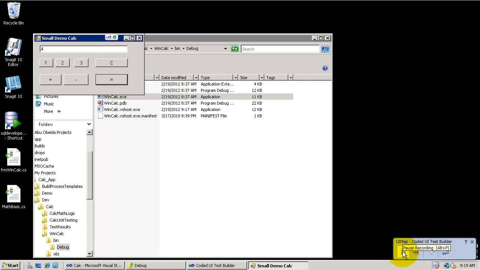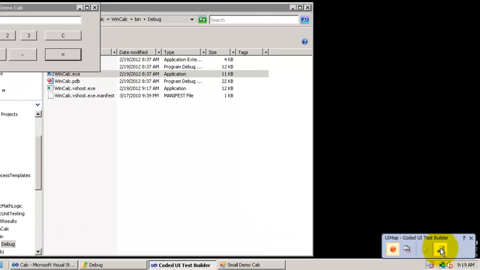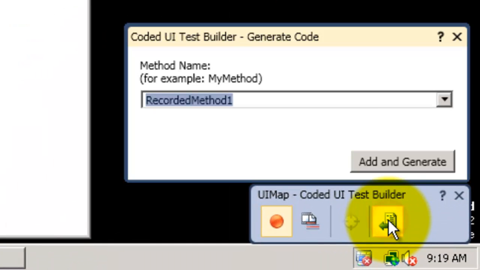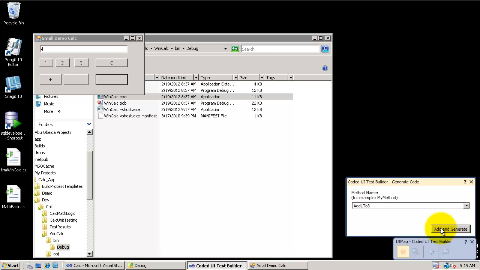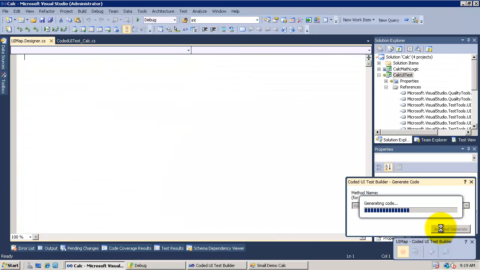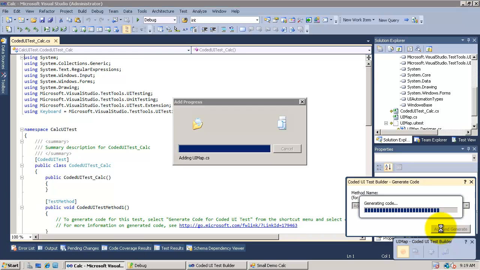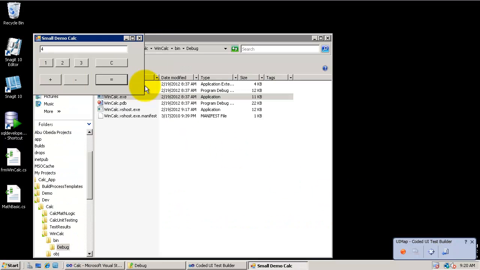Now I will generate the actions that I have done into a method. We'll call it add 1 2 3. Then click on add and generate. It's generating code, and after it generates the code, it will get me back here in case I want to do some other actions.